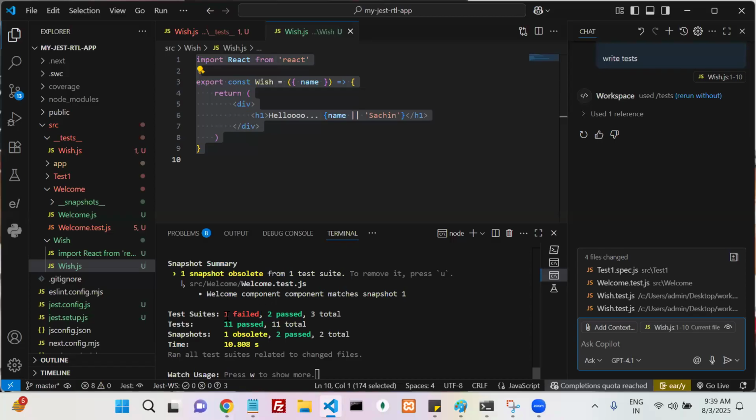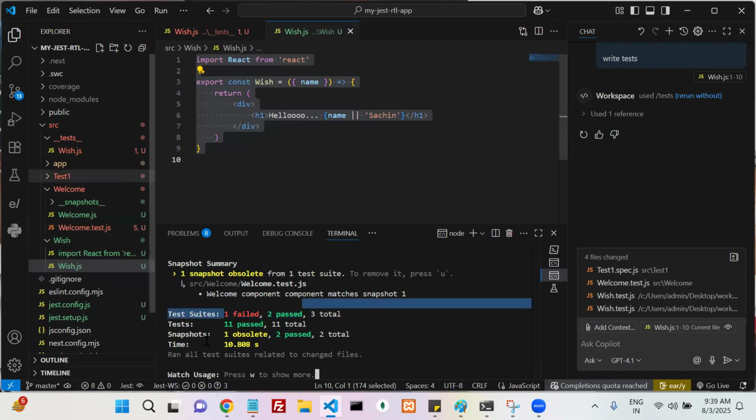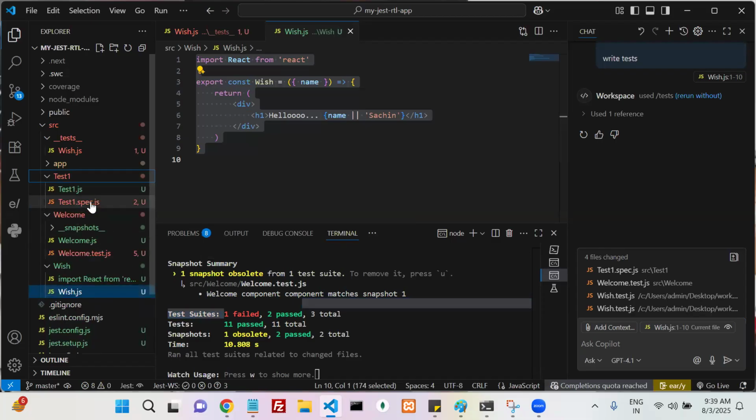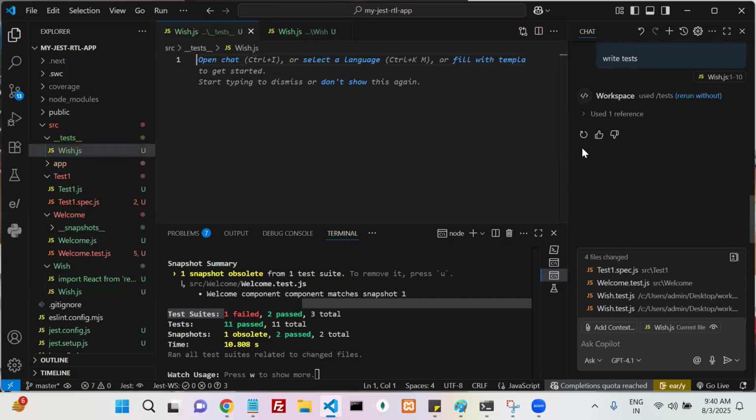Now see how many test suites there are. There are three test suites. It recognizes any file in your application with the extension test.js, any file with the extension spec.js, and any file inside the underscore underscore tests underscore underscore folder, which is also treated as a test file. Got my point?